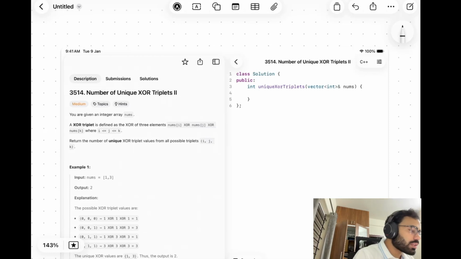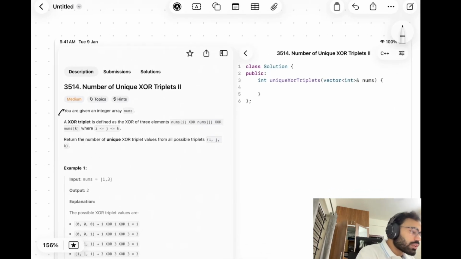We have given an integer array nums, and an XOR triplet is defined as the XOR of three elements. We have to return the unique XOR triplet values.